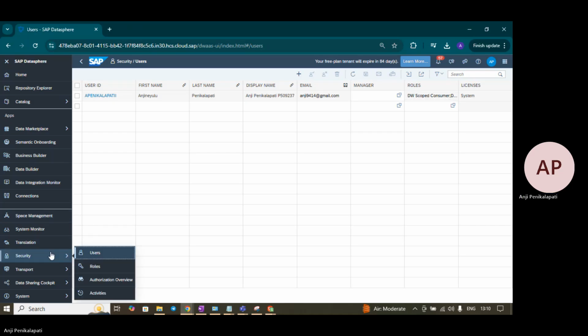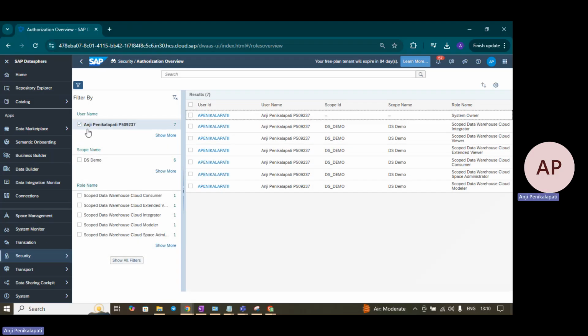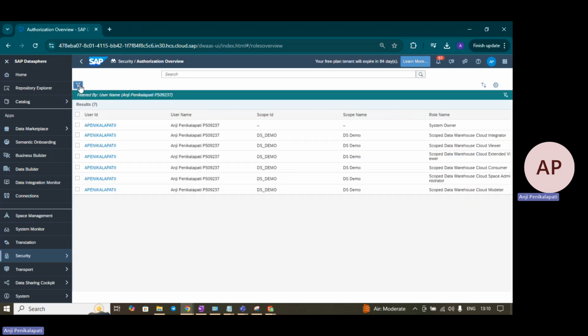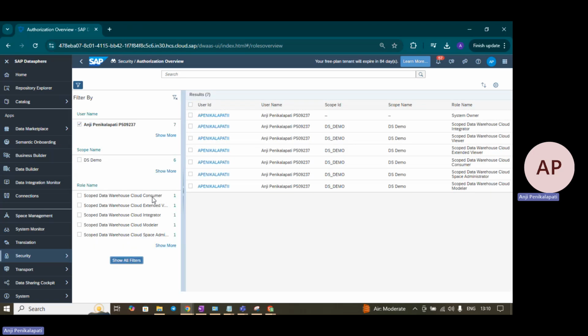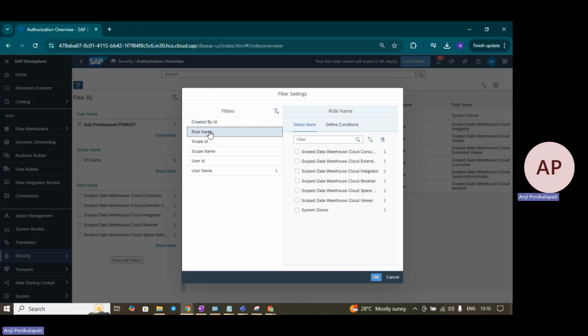If you go to authorization overview, this is my user ID, and these are all the roles I have. I am a system owner, and I have also added my scoped roles to my user ID so that I have complete access. Here in authorization overview, by selecting show all filters, you can filter by user ID to see what kind of access that particular user has, and by role if you want to see specific roles. So you can filter on different options.